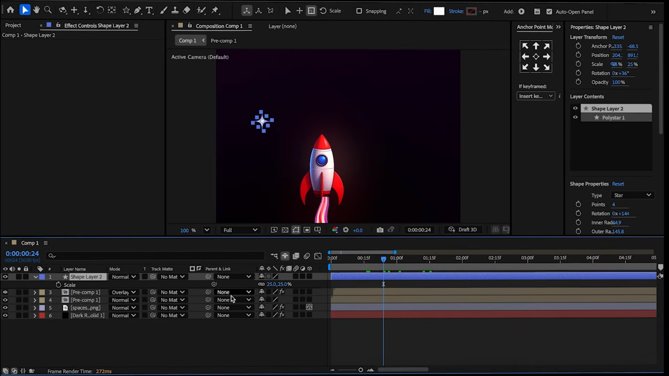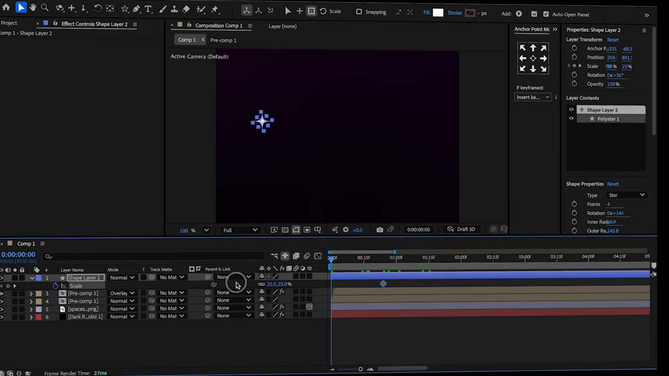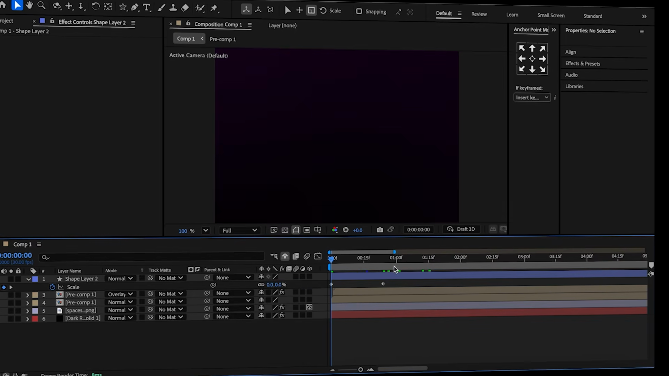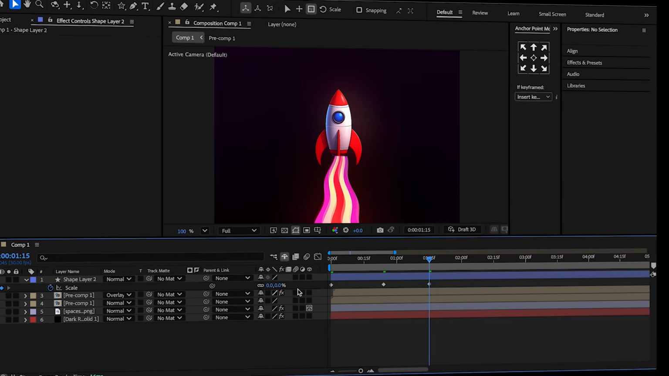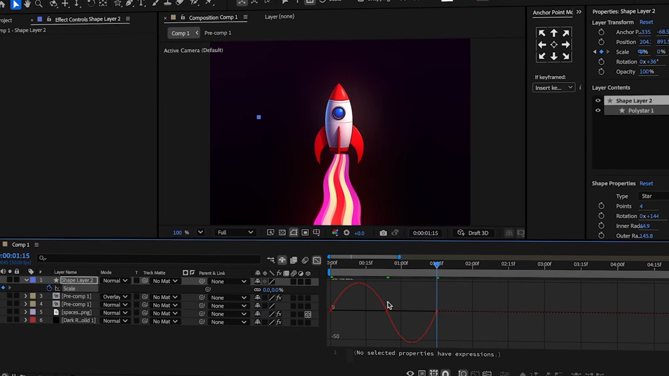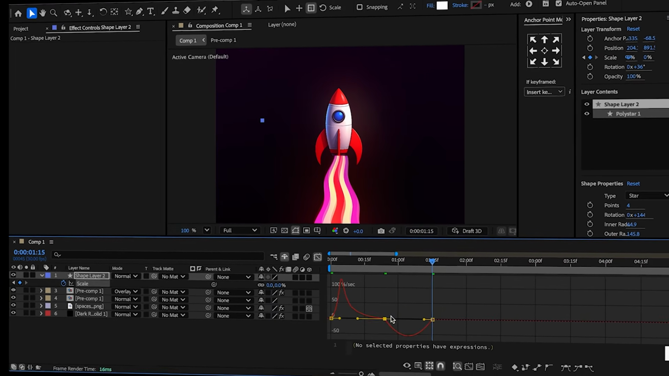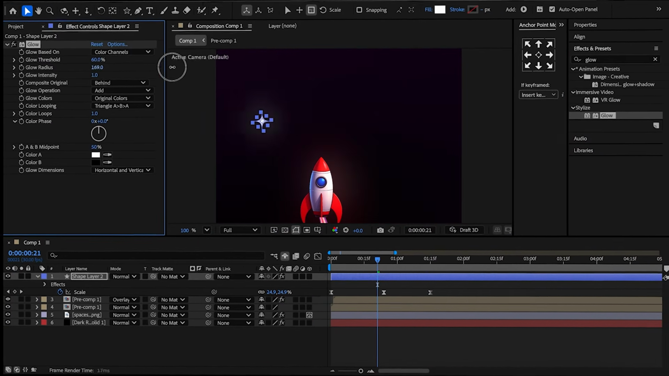At 0.75 seconds, add a scale keyframe. Go back to the start and set the scale to 0%. Move forward 1.5 seconds and set the scale back to 0% again. Open the graph editor and make the first keyframe have a sharp ease in and the second keyframe a sharp ease out. Add a glow effect and increase the glow radius.